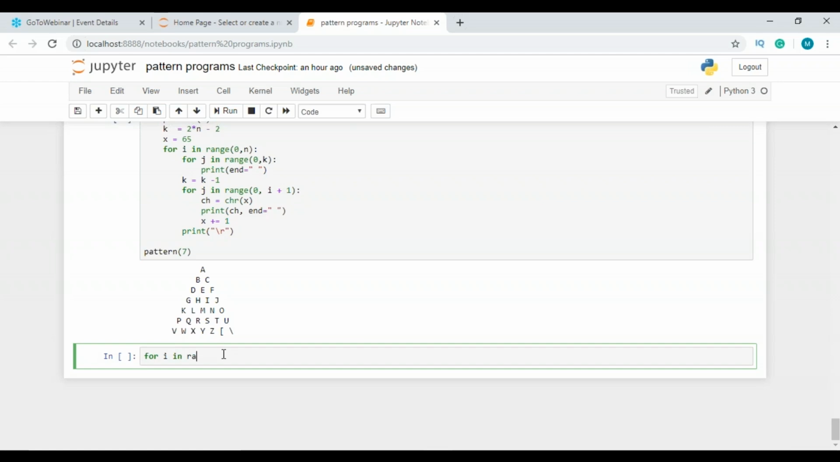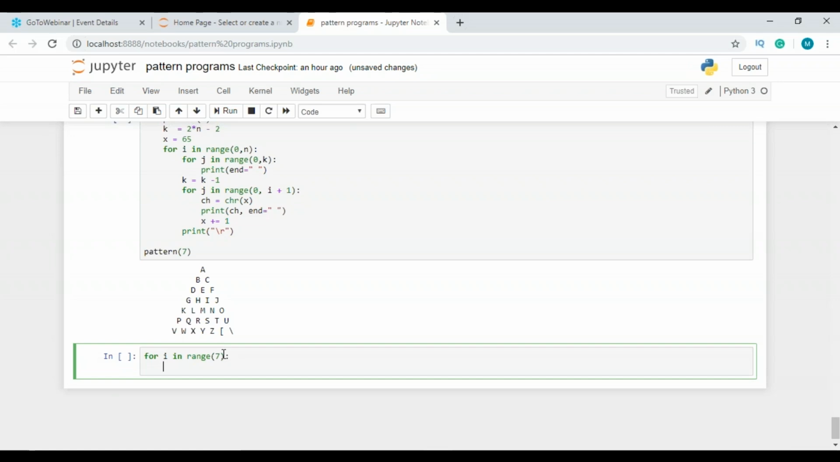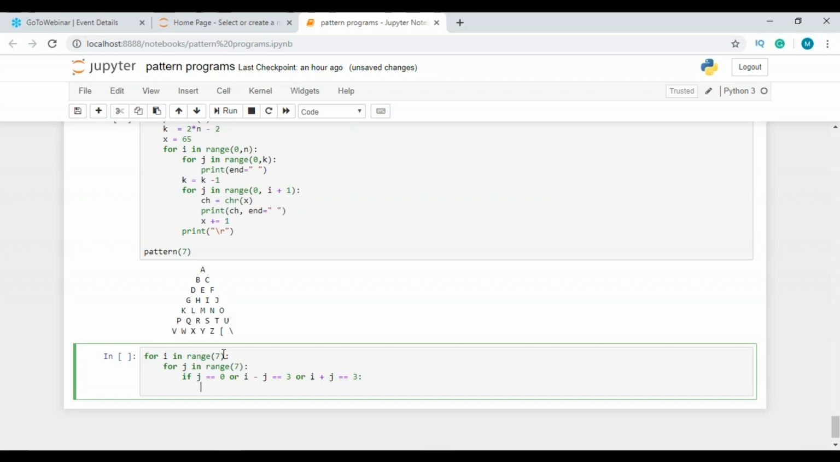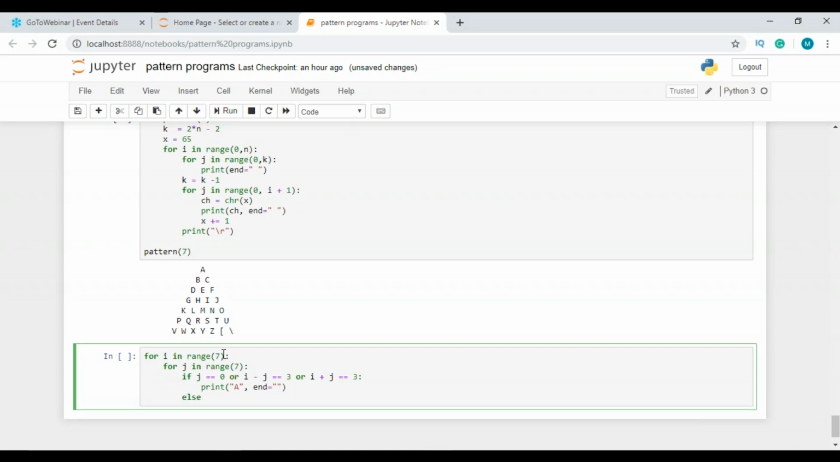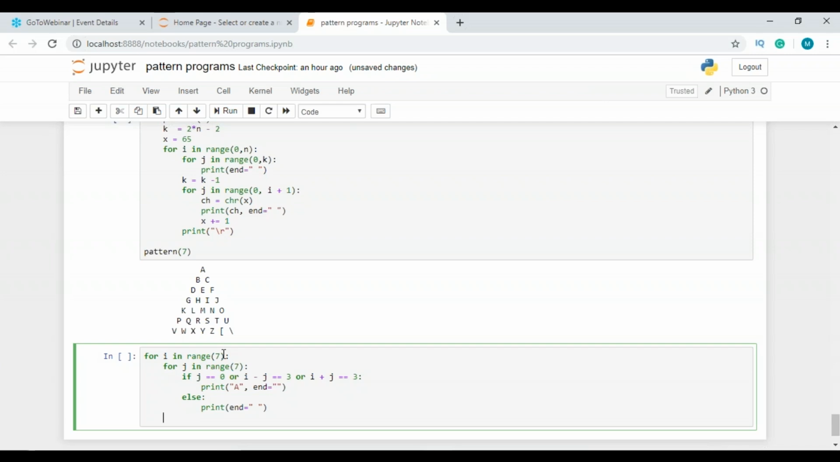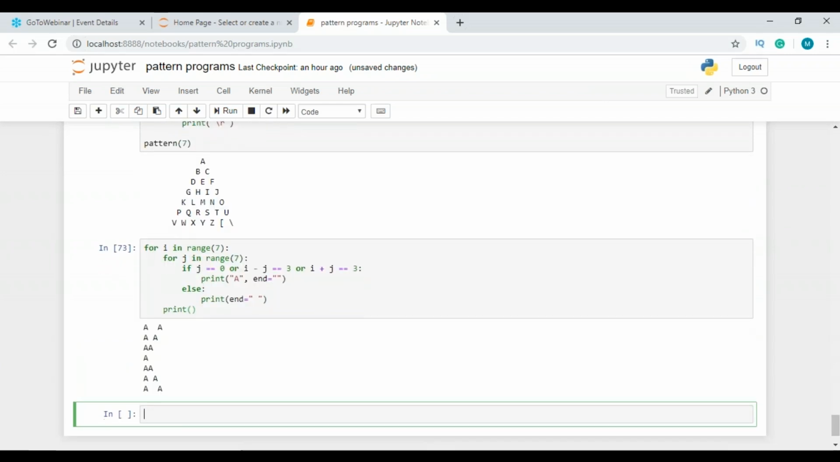So for i in range 7, and for j in range 7 again. This is where the code begins, and I'm going to specify if j is equal to 0 or i minus j is equal to 3 or i plus j is equal to 3, I'm going to print asterisk, or instead of asterisk I'm just going to print A over here, with end equal to this, else I'm going to print with end equal to this, and now print. So we're getting the value somewhat like this.